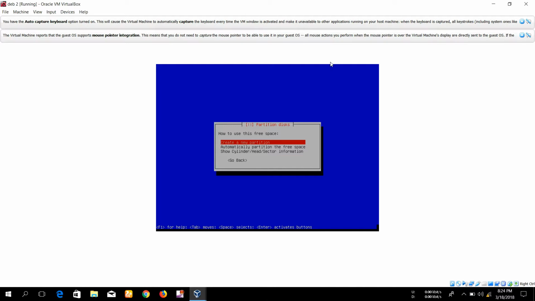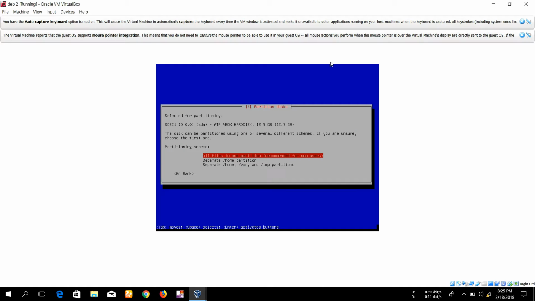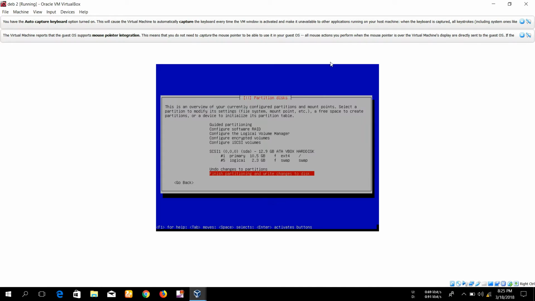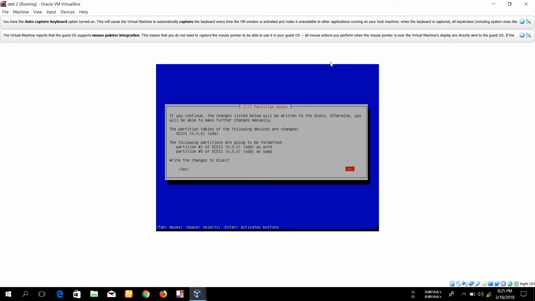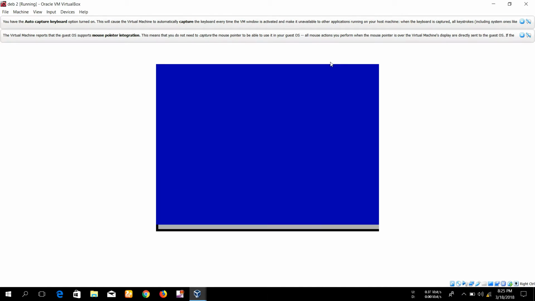Here you can see that it will show three options. One, create new partition, automatically partition the free space, and cylinder information. You have to enter automatically partition. So it will help you to create the partition easily. Now I am selecting automatically partition. Finish it. It will take some time to install the Kali Linux onto your system.